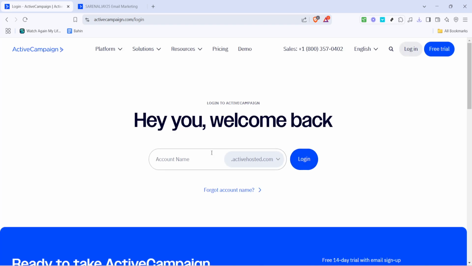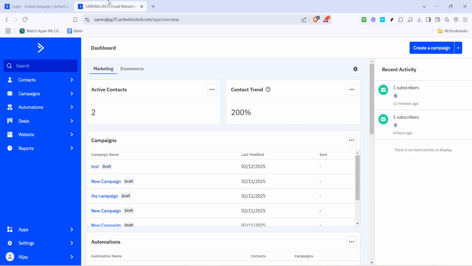Simply type in your unique account information, as this helps Activecampaign verify your credentials and give you personalized access to your data and settings. Once you have entered your account name, proceed by clicking on the login button. If you've entered everything correctly, you should now be inside your Activecampaign dashboard. The dashboard is your control center, allowing you quick access to your campaigns, contacts, and analytics, basically everything you need to manage your marketing efforts.